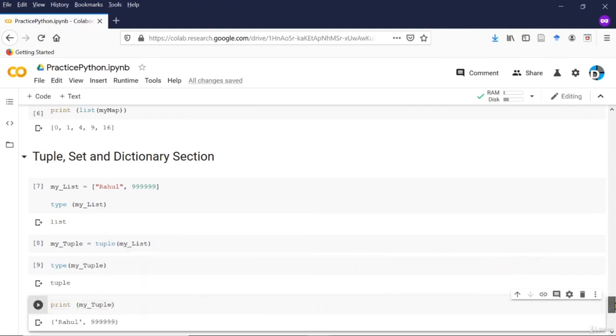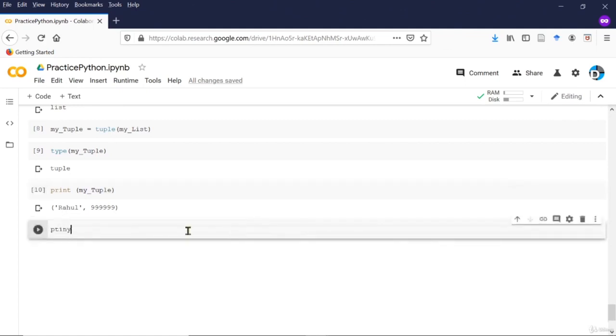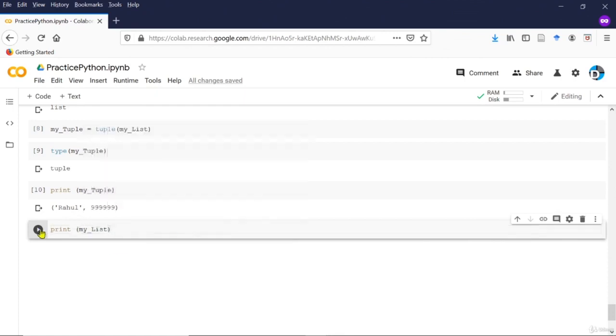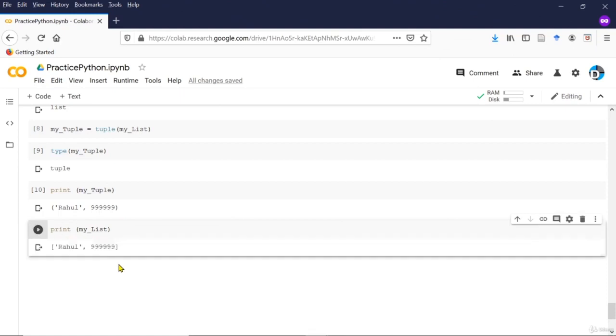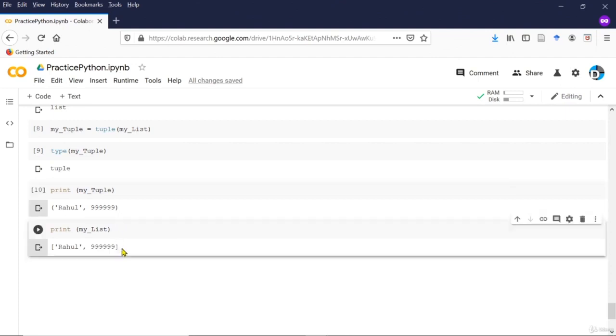Let me print the list as well, my list, and here you can see the difference. A tuple starts with this bracket and a list starts with this bracket. So you can see the difference in both.